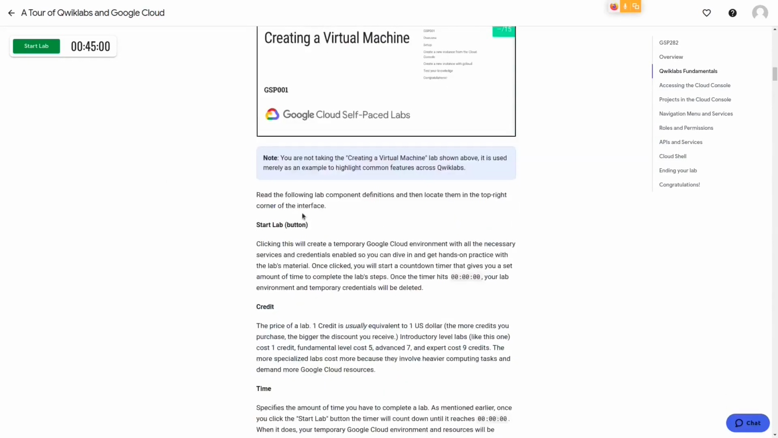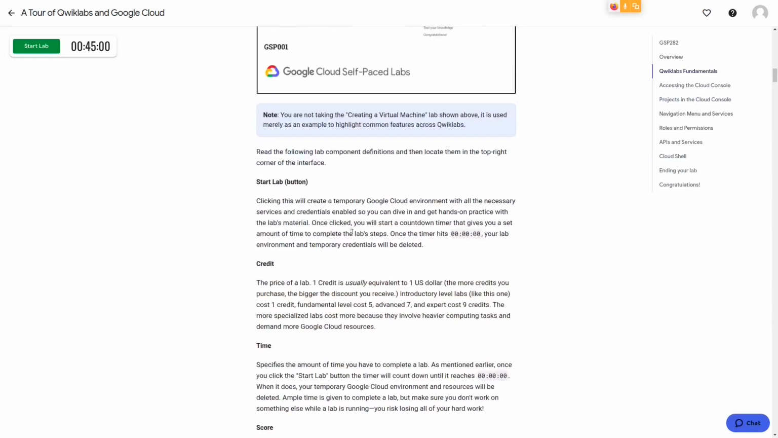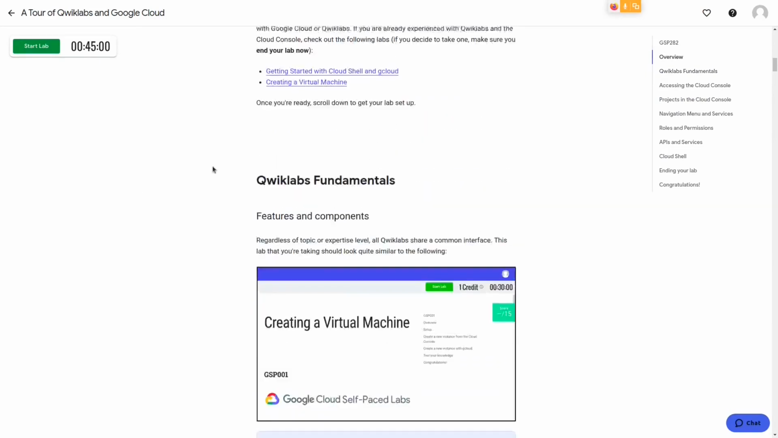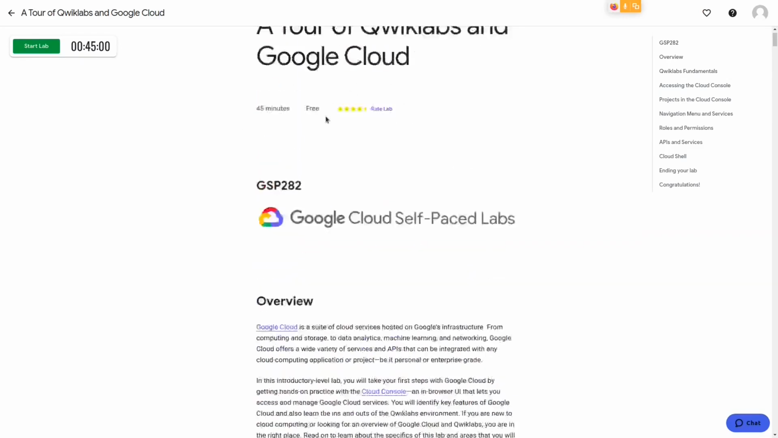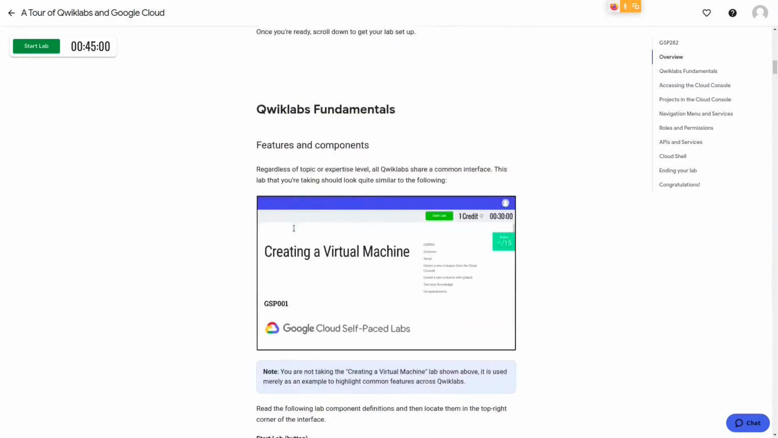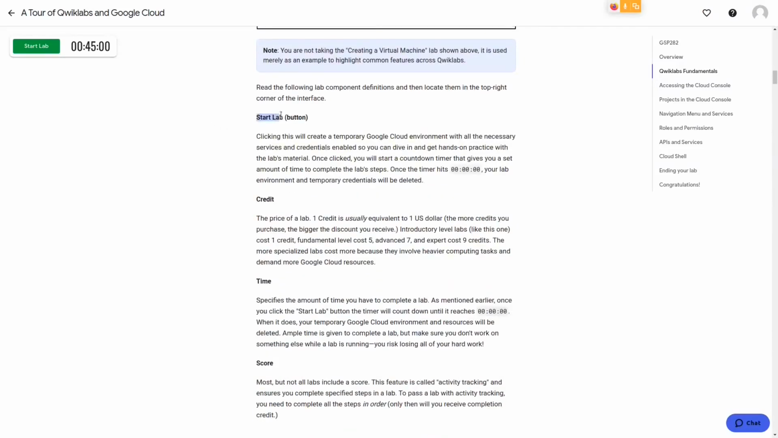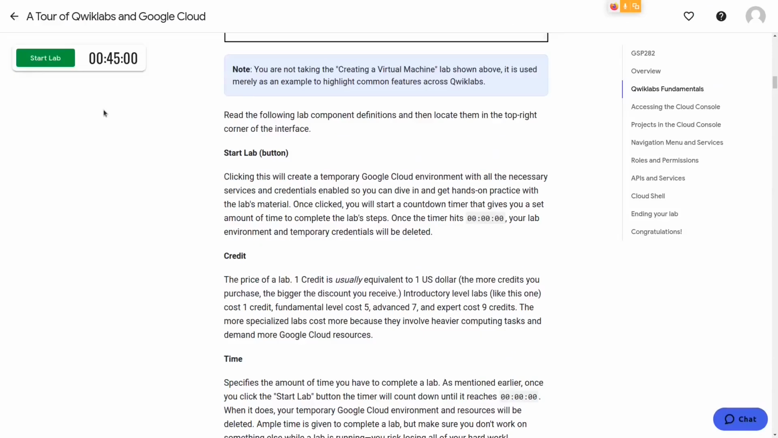I'll walk you through this lab. If you want, you can complete this lab along with me. This is a very basic lab, an introduction to Google Cloud and the Quick Labs platform. First of all, you must know about the Start Lab button. The Start Lab button is this green button you are seeing here. By clicking this button, your lab will start and the timer will start ticking. Before the timer hits 0, you must make sure that your lab is completed.